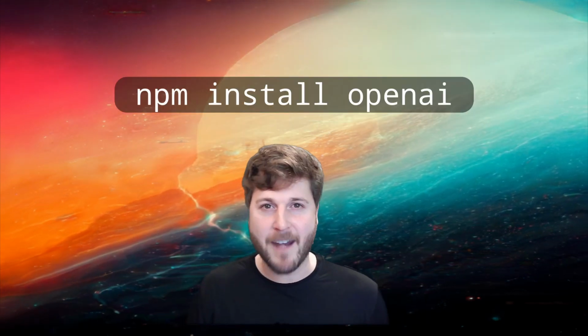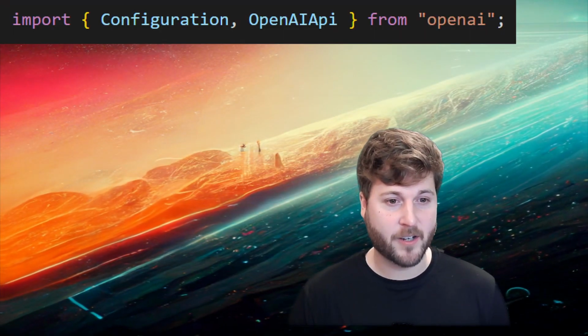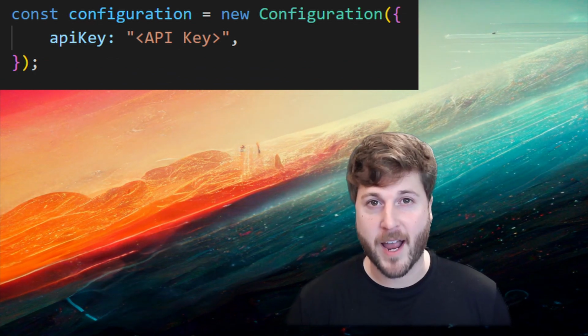And here's how you integrate the extension with OpenAI. First, you run npm install openai. Then there are 2 things we need to import into our extension from OpenAI. We import Configuration and OpenAIApi. Then you build your configuration object. This is where you add your API key.